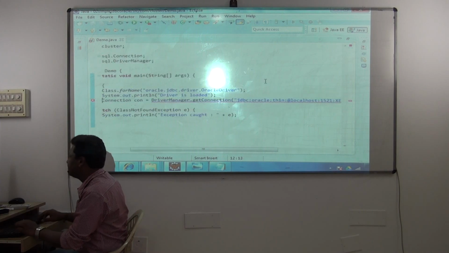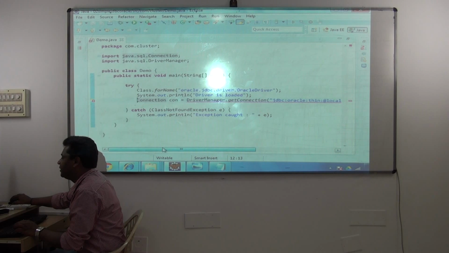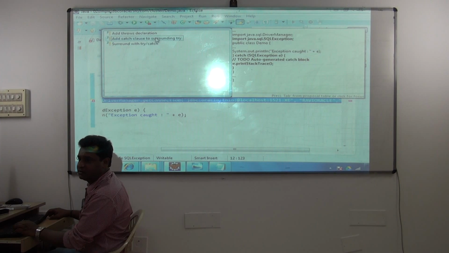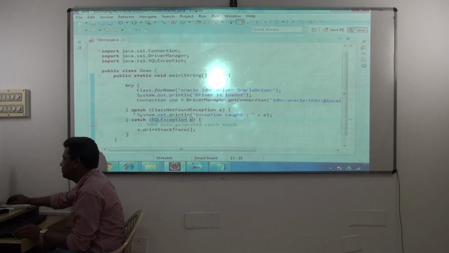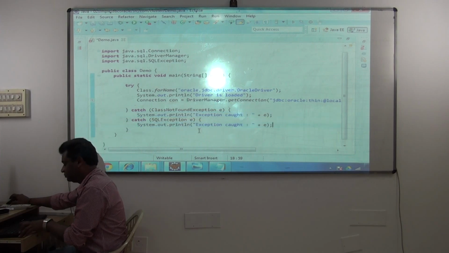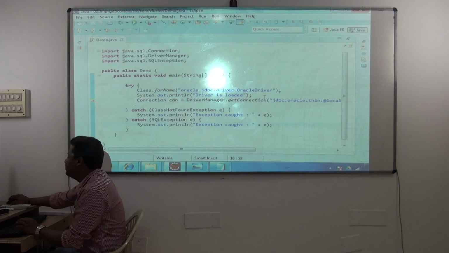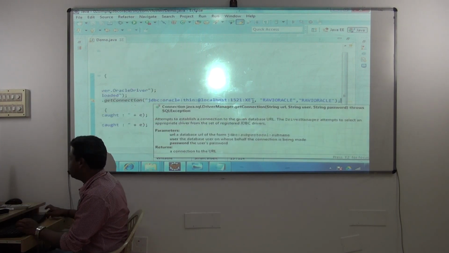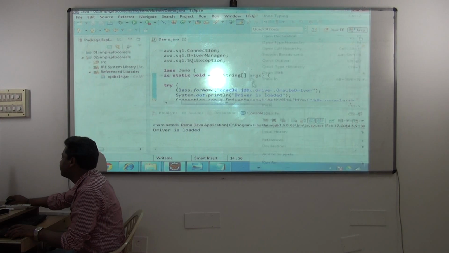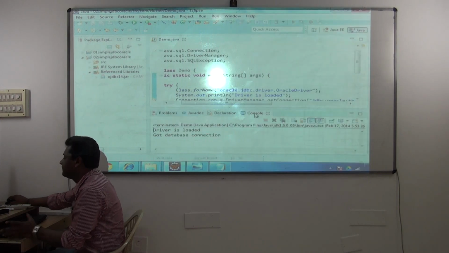So again we are getting an error. So what should I do? Unhandled exception, quick fix. What is it? Add catch clause, sorry. So fine, SQLException, done. After it is caught, let's again print one print statement here, to check whether we have got the connection or not. So I got the connection.